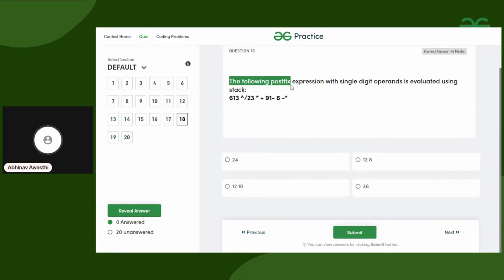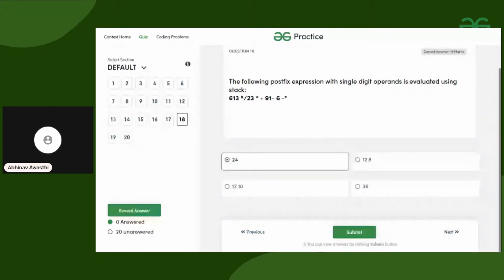Okay guys, this is again a straightforward problem. There is a following postfix expression with single digit operands, and it is evaluated using the stack. So this is what we have to do. It is a postfix, so first we have to convert it into an infix operation. If anyone has any problem in this conversion to infix, you can ask me, I can also explain that thing. And the answer for this will be 24. 24 is the answer for this given problem.